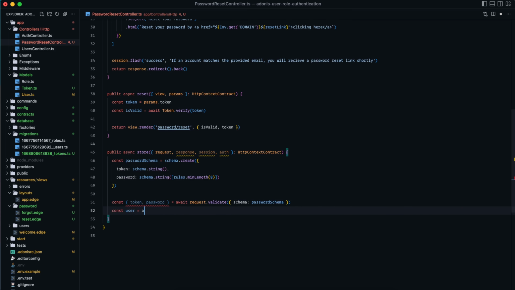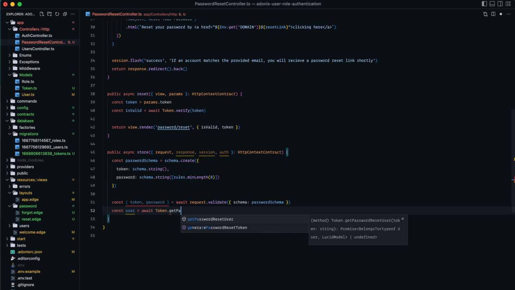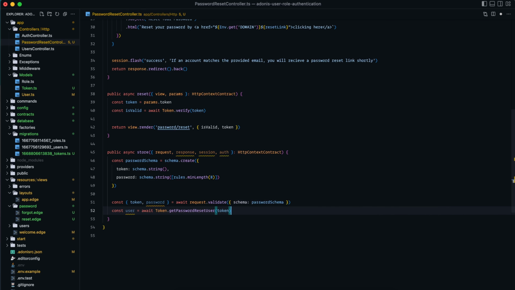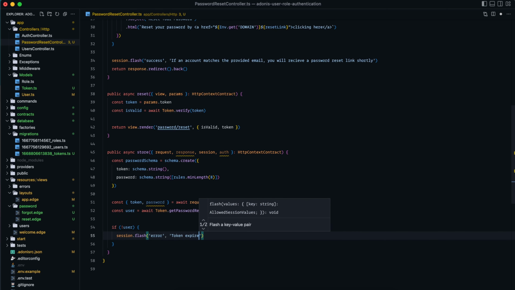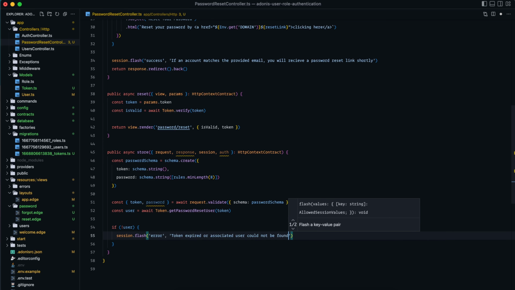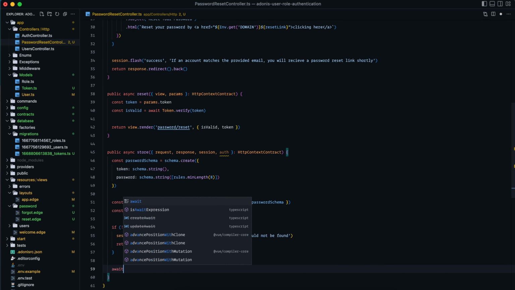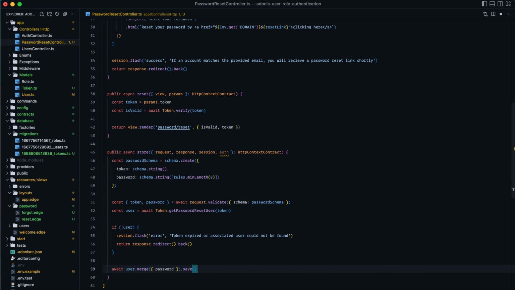And then const user equals await. Then we can reach for our token again to get password reset user and provide it in the token. So we'll get the actual user that belongs to this token. And then we can do if not user. So if we did not get a user back for that token, then we want a session.flash error: token expired or associated user could not be found. Return response redirect and redirect them back. Otherwise, we can await user.merge, merge in their password change, and then save that off to the user record.